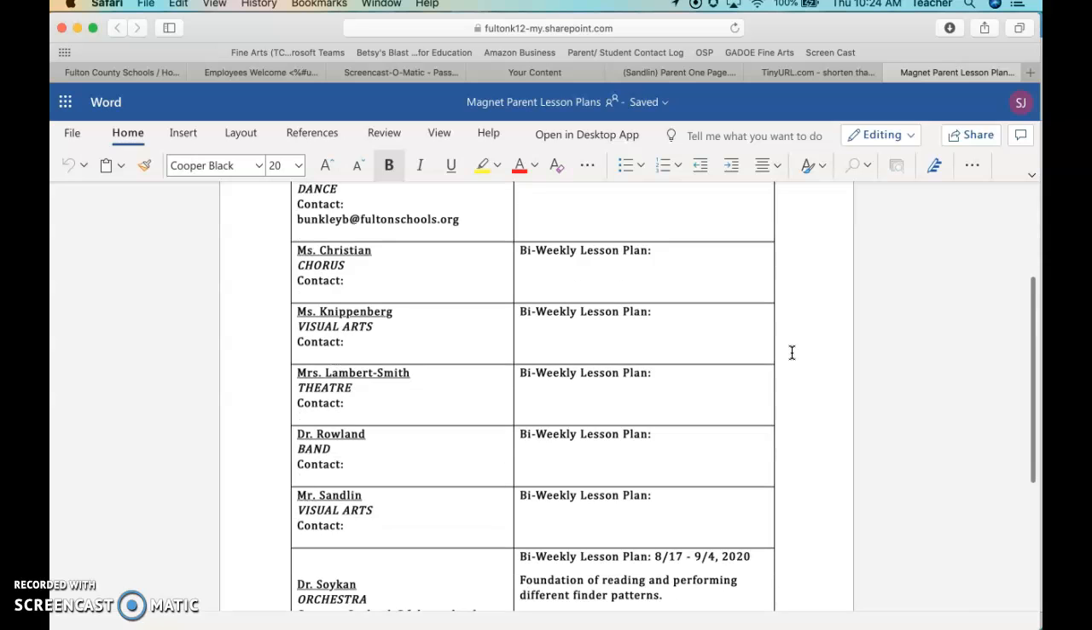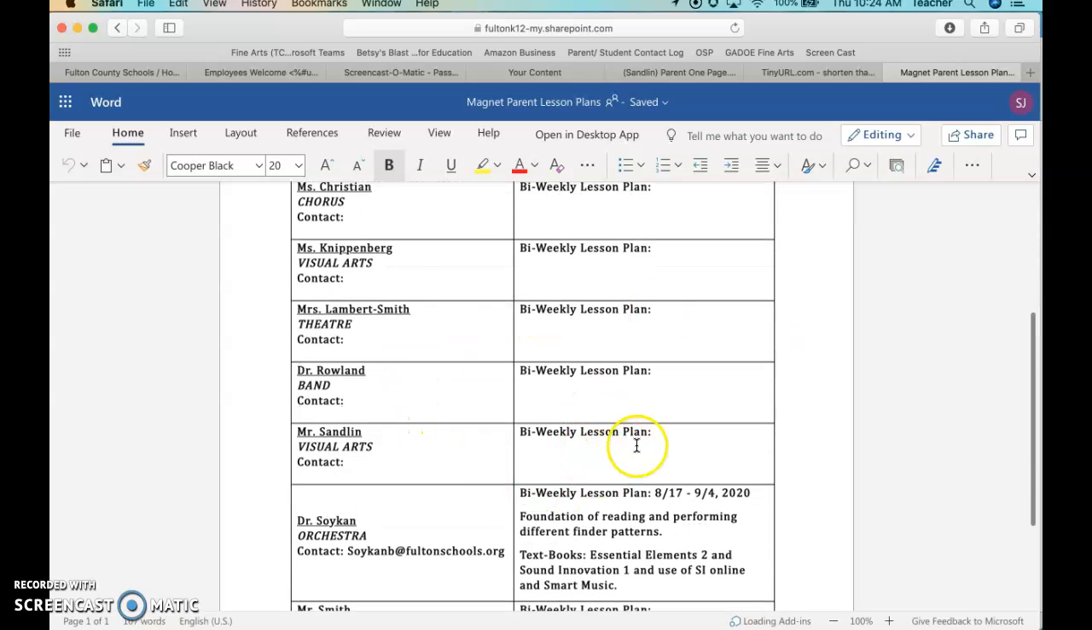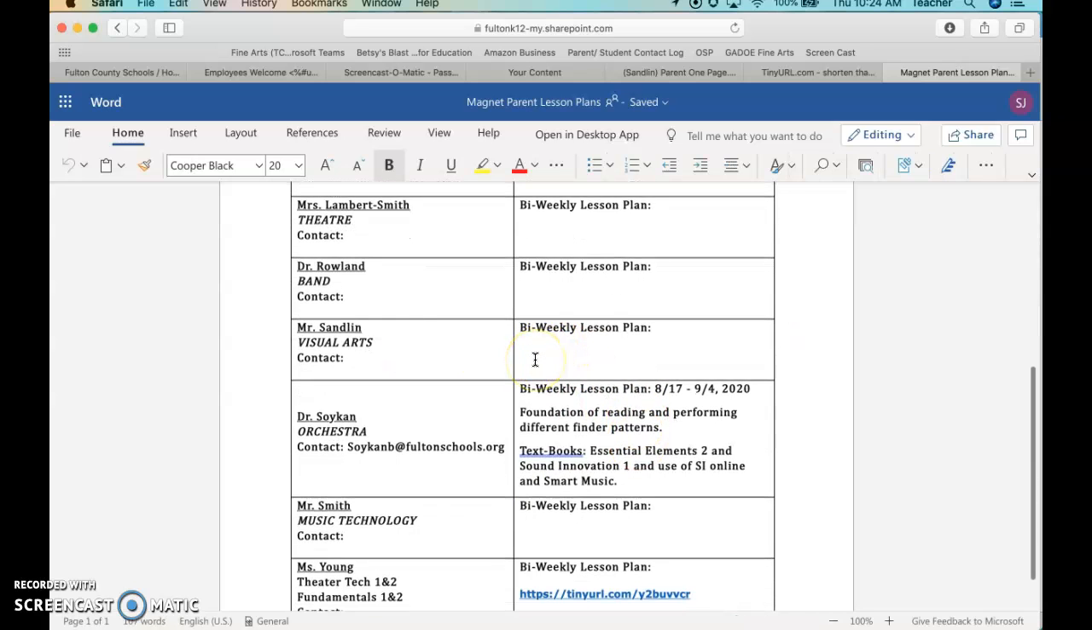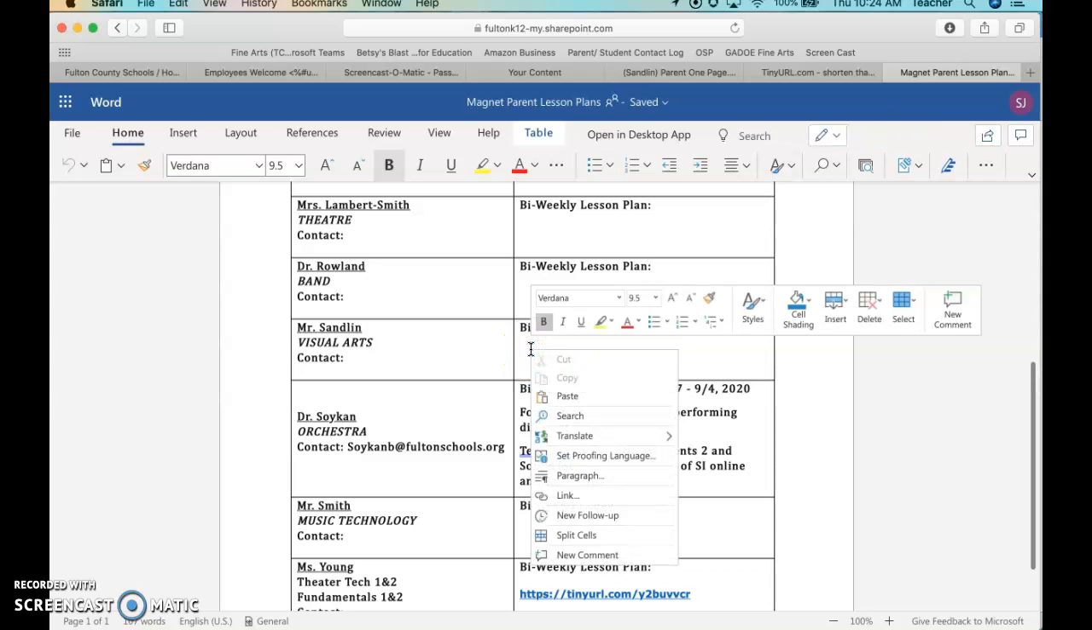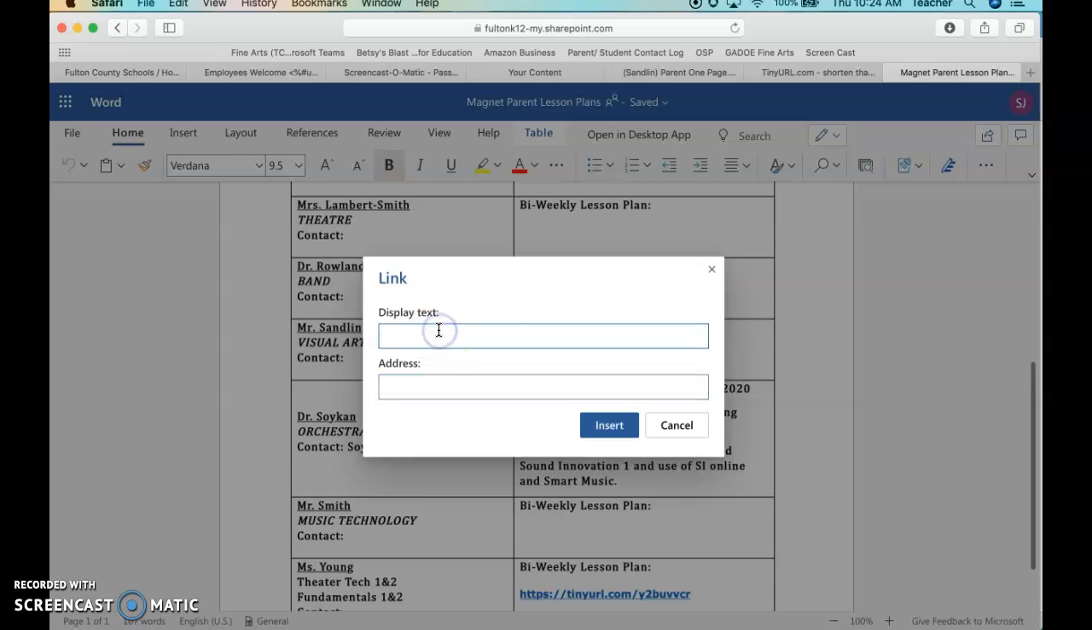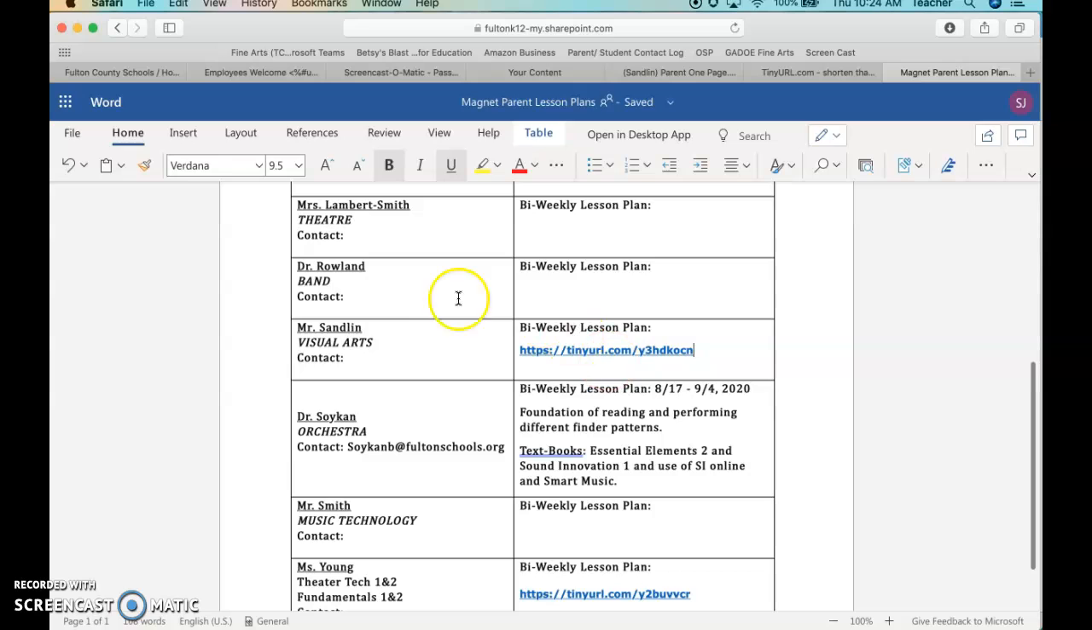I had issues inserting it into here. It wouldn't let me do it physically here. I don't know, it could be because I'm on a Mac. But when I come here, I click link, and then I could put my tiny URL. I could put this, and then insert it. Oh, it's actually working now. So then it'll give me that actual link, okay?